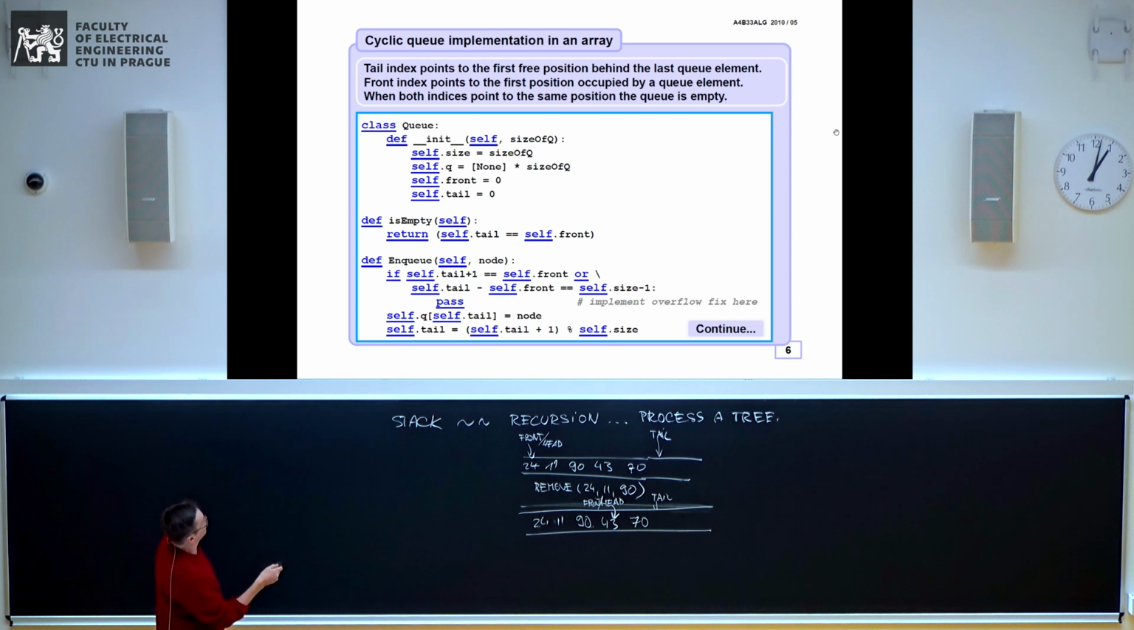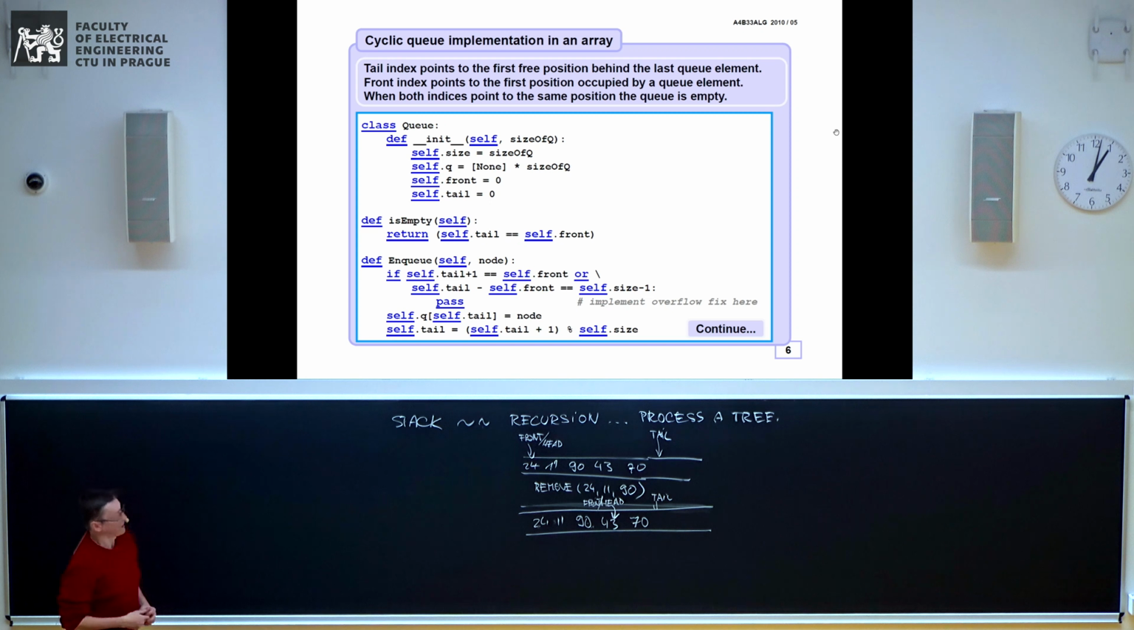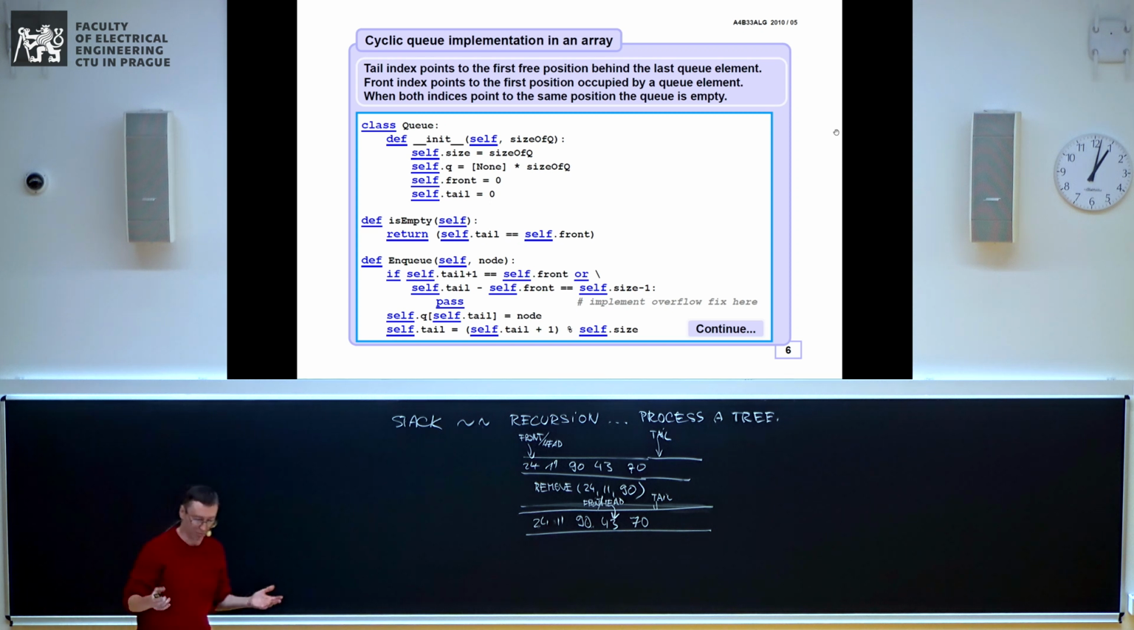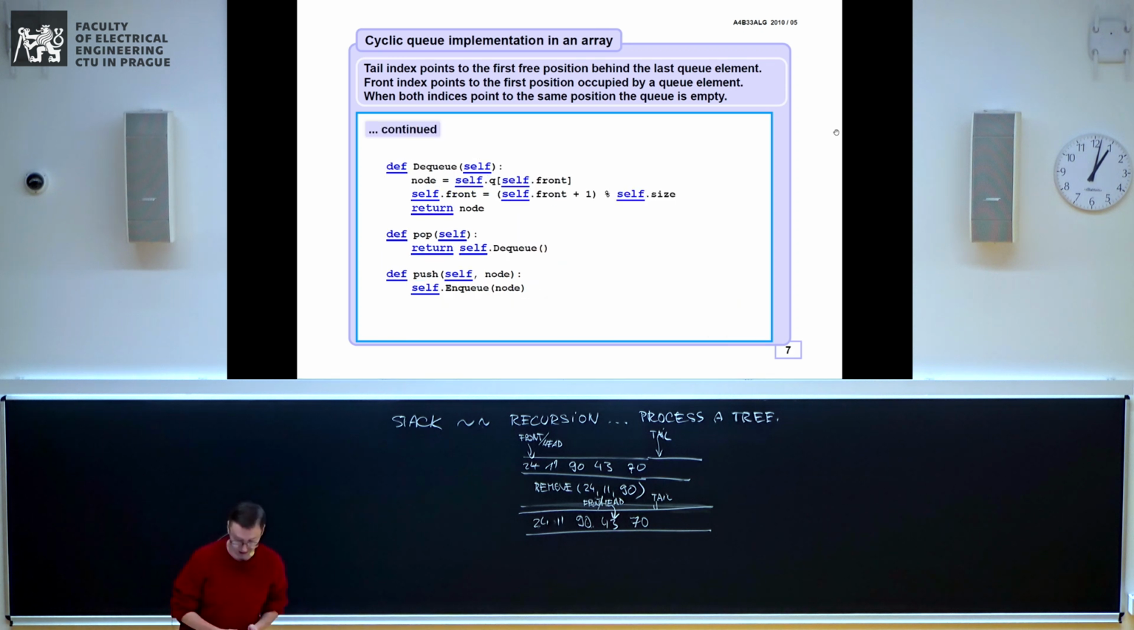First, of course, you have to check whether the queue is not completely full. In such a case, you would need somehow to fix such a situation, which we do not include here because that depends on your implementation, and that's it. Deleting from the queue is then very simple. You take front and increase it by 1.